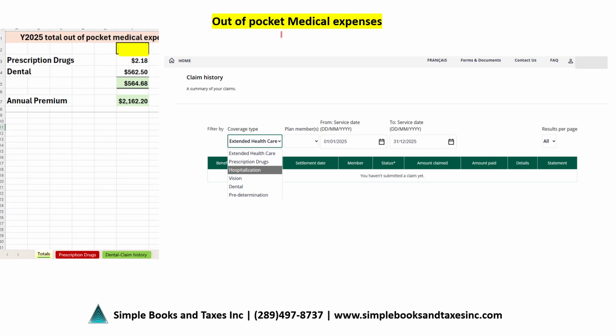And now we are going to prepare the out-of-pocket medical expenses by going to the health insurance website, home page, then claim history. Now we are going to filter each report for the coverage type, starting with the extended health care, prescription drugs, hospitalization, vision and dental. You can choose the plan member if there was more than one member.